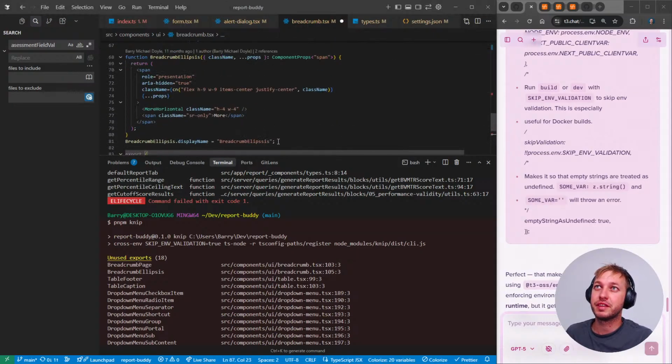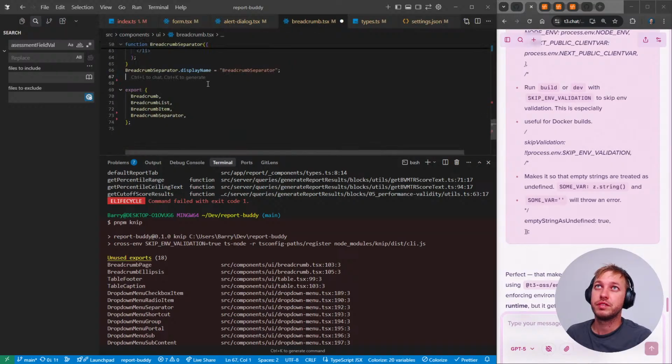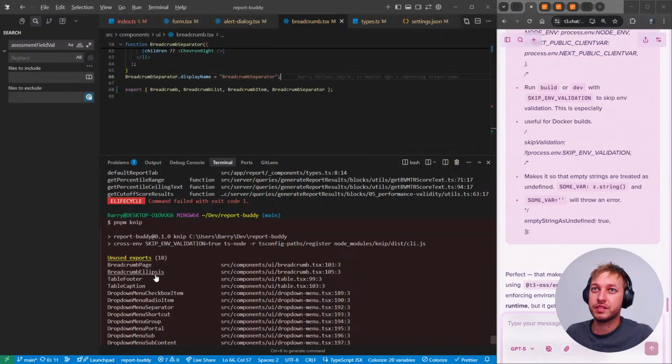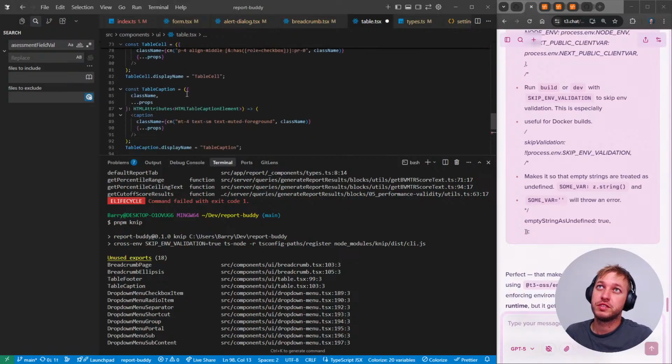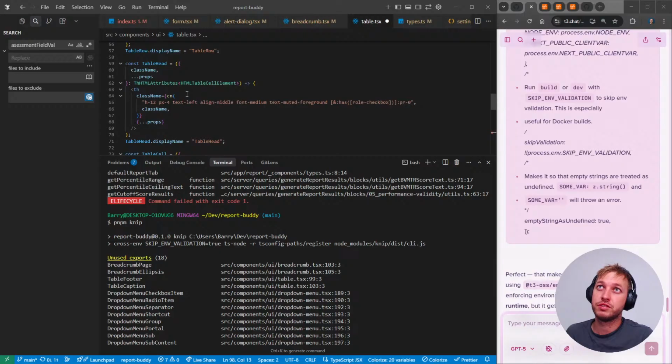Okay, I'm going to delete the things that are not used. Fantastic. Table footer. We're not using table footers, so let's get rid of them until we do decide to use table footers.